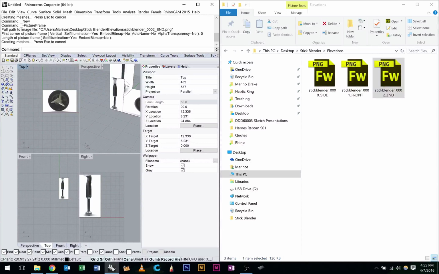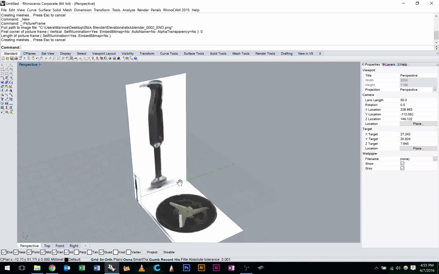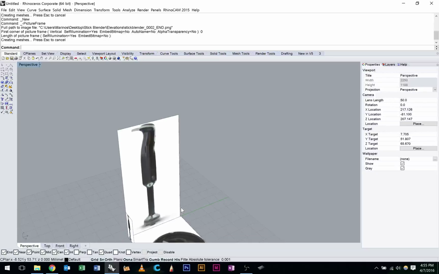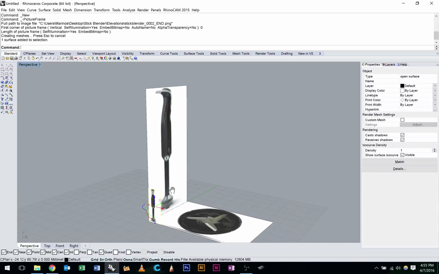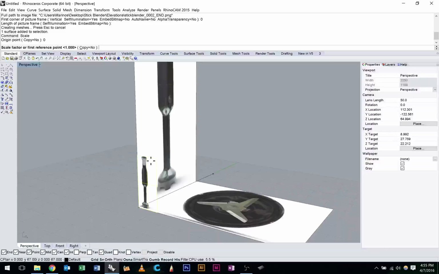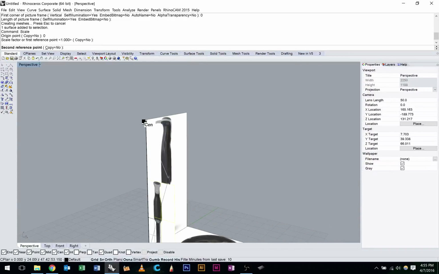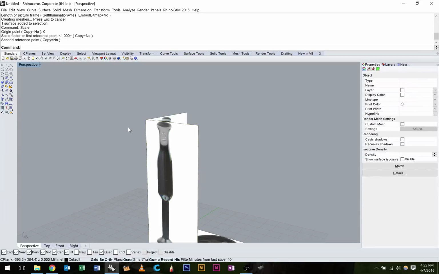Okay. First thing we need to do is get these scaled correctly. So I'm just going to use this one as a reference for now. It's the biggest. I'll just scale this up using the scale command. I'll start at zero and I'll put my endpoint just on this corner. And then I can go ahead and just left click to make it the same size as that canvas.